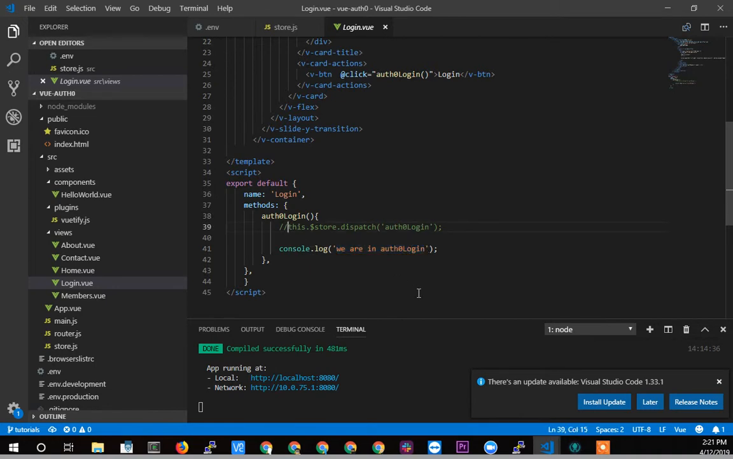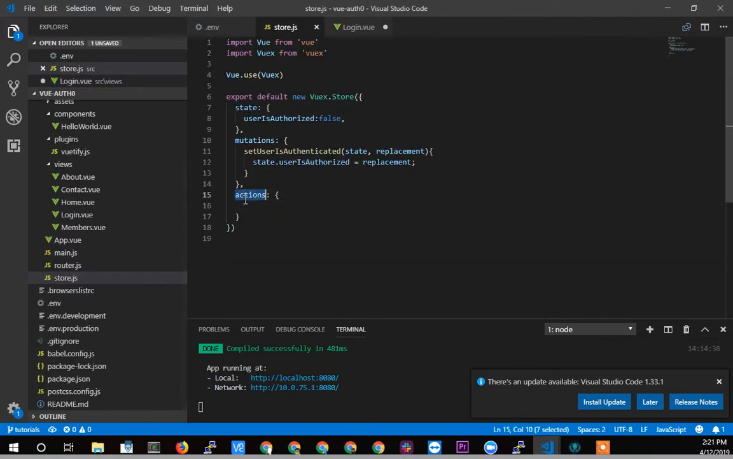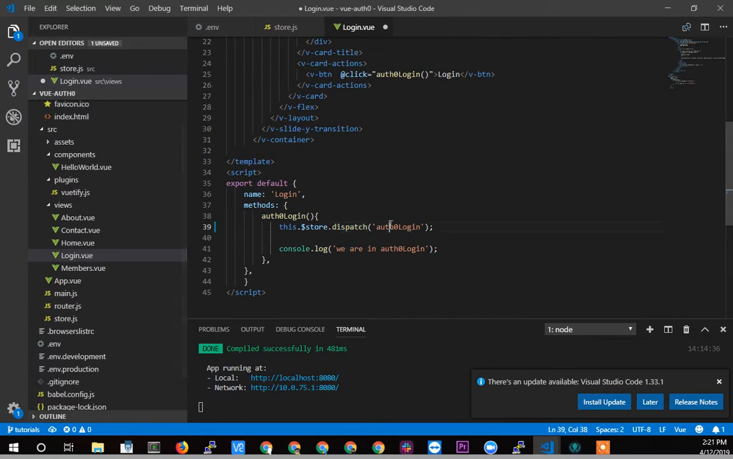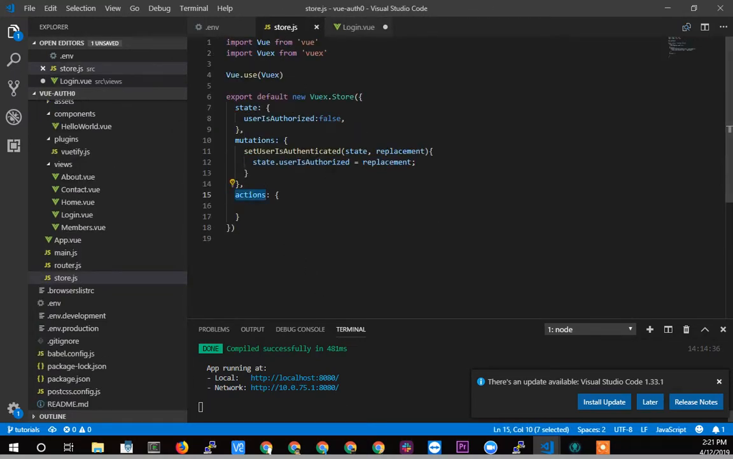So we had created this. I don't know if I had this in the last one, but what we need to do is call our store and dispatch the Auth0 login that we're going to set up in a second here. So let's just get that dispatch started. this.$store.dispatch is how we access an action within the store. So we need to create a function called Auth0 login within the store that it calls.